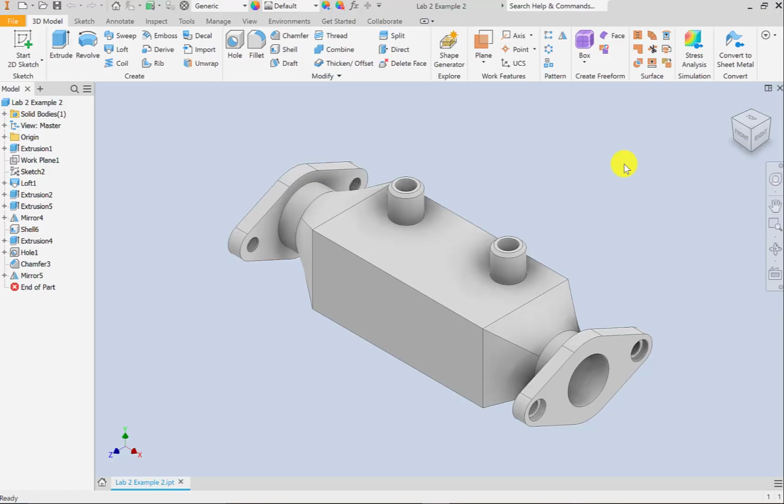Hello, in this video we will be recreating the part drawing for example 2 from lab lesson 2. So I have my part open up in Inventor. This is the part that we walked through making, and now we're going to go in the reverse direction and recreate the original drawing that we were given in order to make the part.